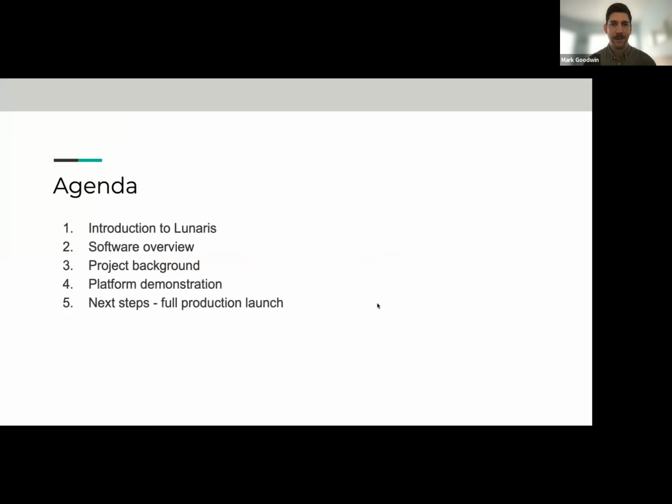We'll get right into it here. This is an overview of what we'll be talking about in the next 20 minutes or so before I pass it off to the FRDR folks. I'll introduce Lunaris, give a bit of background about what Lunaris is, do an overview of the software processes that Lunaris uses, give background on the project that led to the creation of Lunaris, and then a platform demonstration, followed by a few notes about next steps and our full production launch.